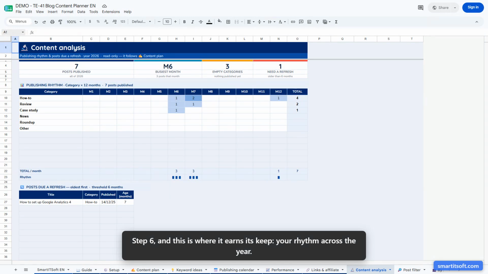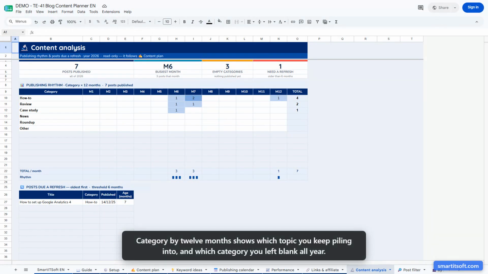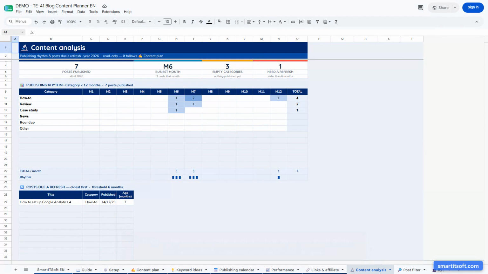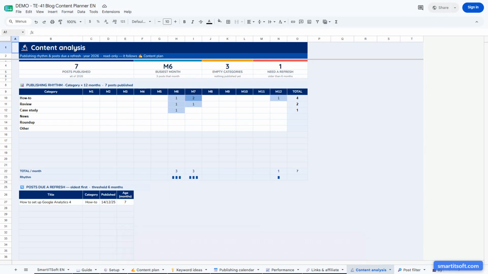Step 6, and this is where it earns its keep. Your publishing rhythm across the whole year. Category by 12 months shows which topic you keep piling into, and which category you left blank all year. Below it, the posts that have passed your refresh threshold. With titles, oldest first, and how many months have gone by.